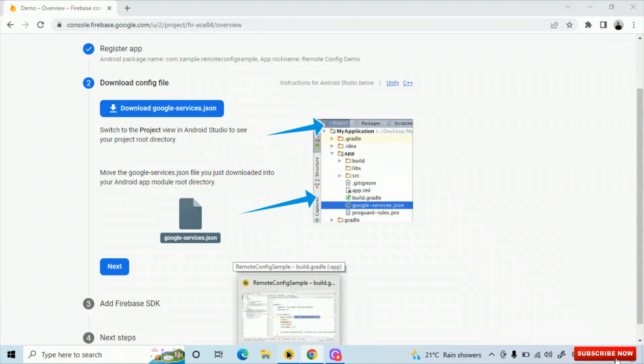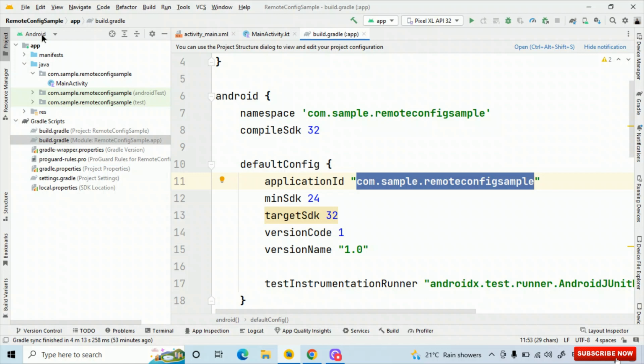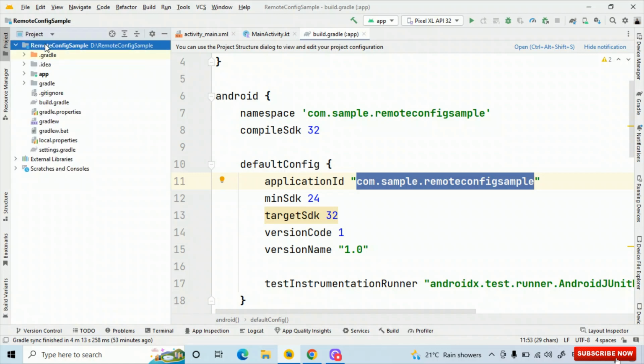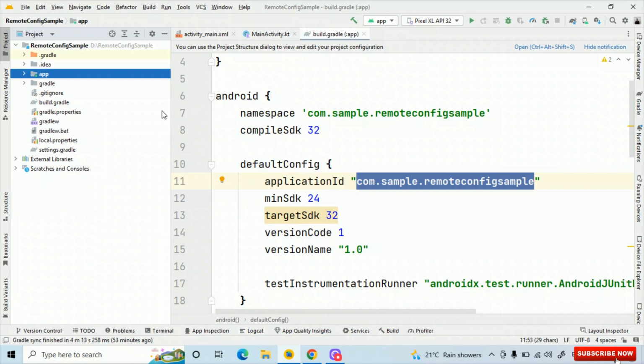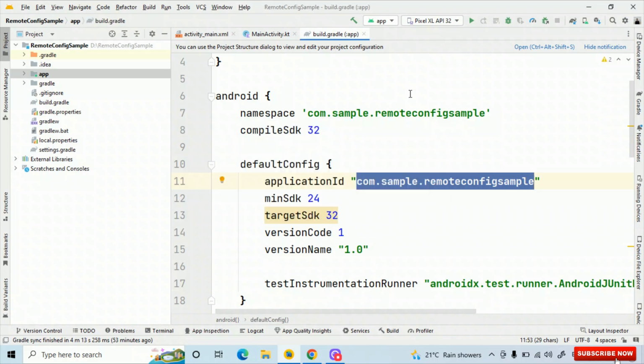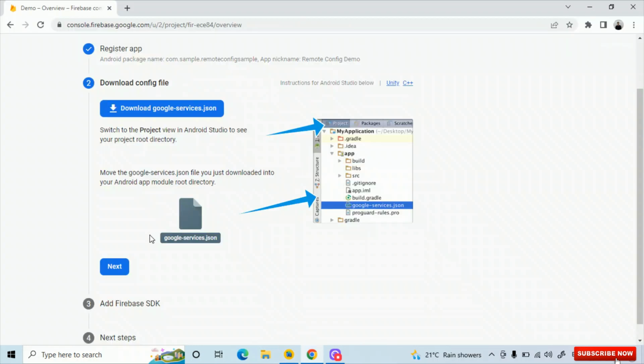And now let's paste this to our app directory. So here I have switched to project. From here I've clicked on app, and now I'm going to paste the google-services.json. That's it. Now we are good to go.